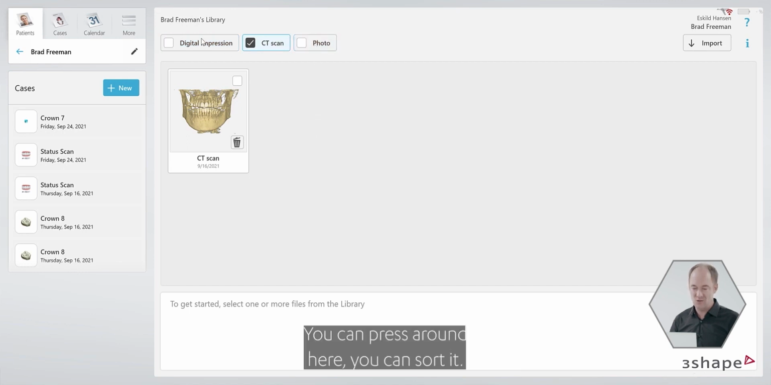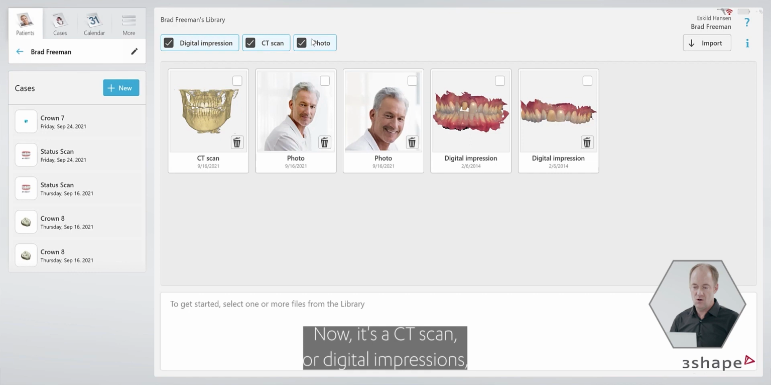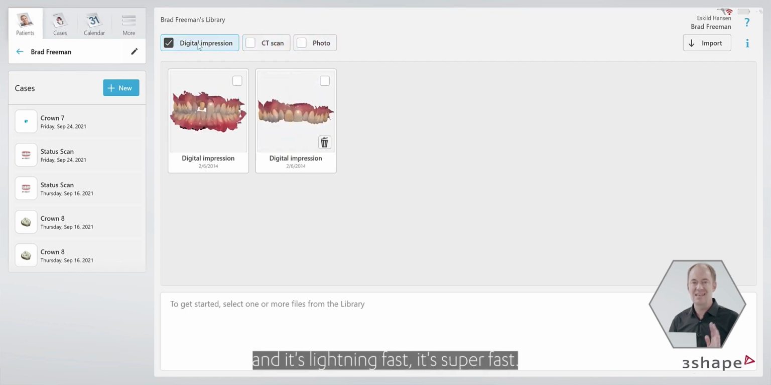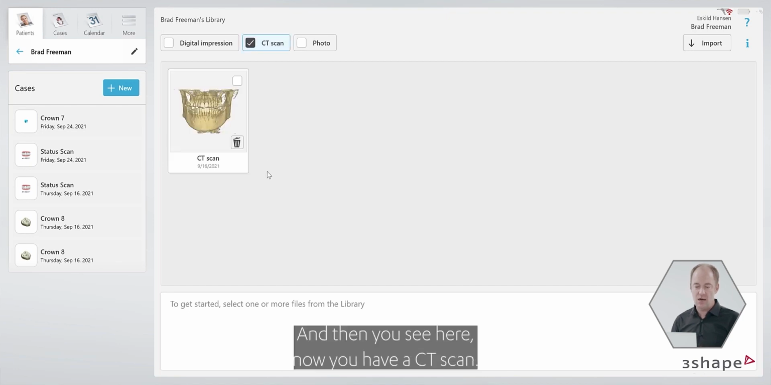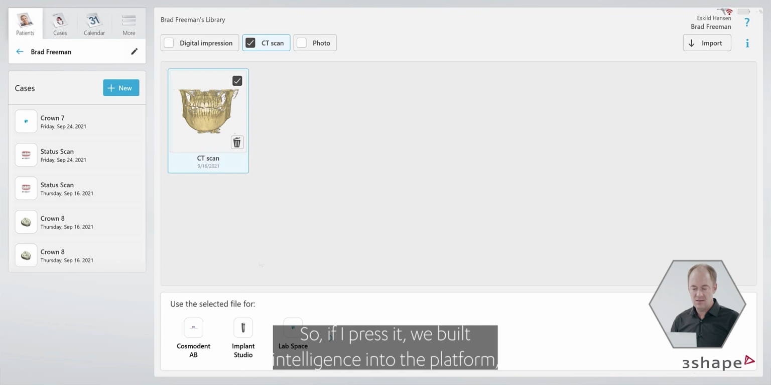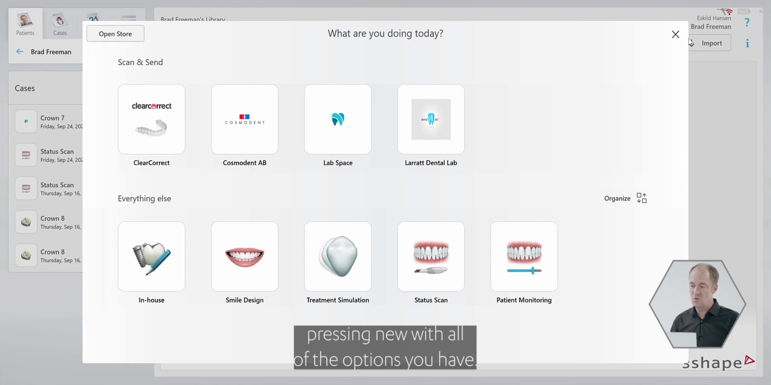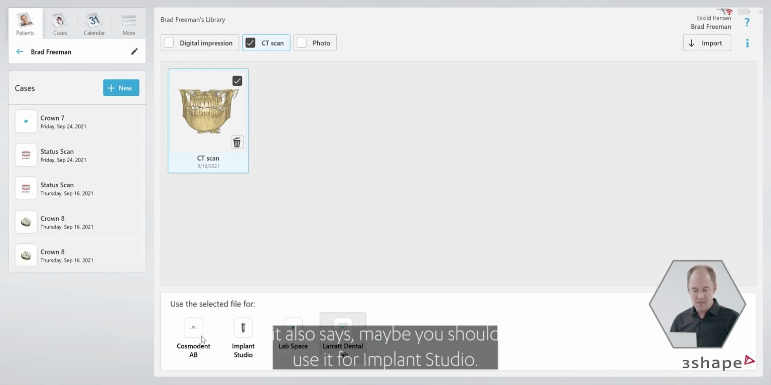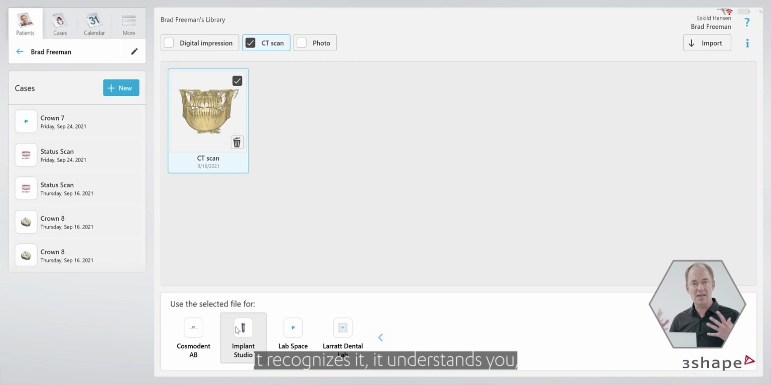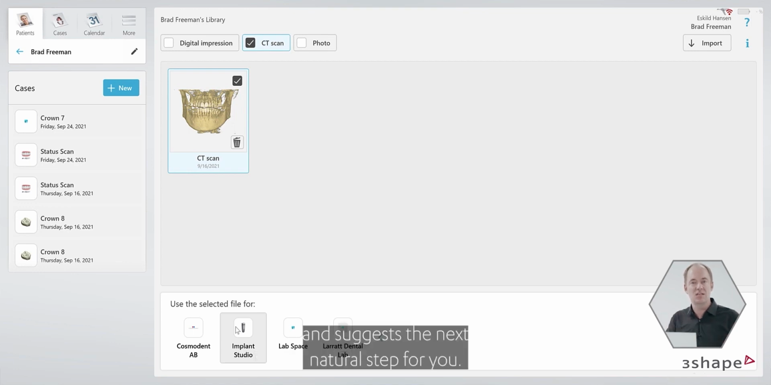You can press around here, you can sort it. Now it's a CT scan or digital impressions, and it's lightning fast, it's super fast. It's big files, so it has to be fast. And then you see here, now you have a CT scan. So if I press it, we build intelligence into the platform, new ways of having intelligence in the platform. We know before, yes, you can start a new workflow pressing new with all of the options you have. But if you select a scan, in this case, a CT scan, it also says, maybe you should use it for Implant Studio. It recognizes, it understands you and suggests the next natural step for you.